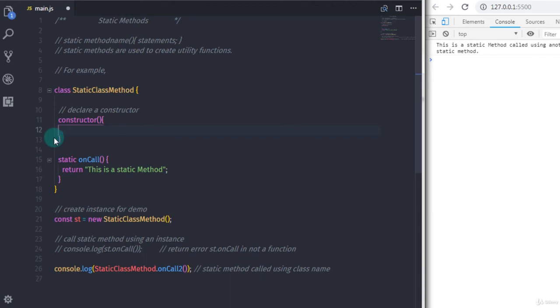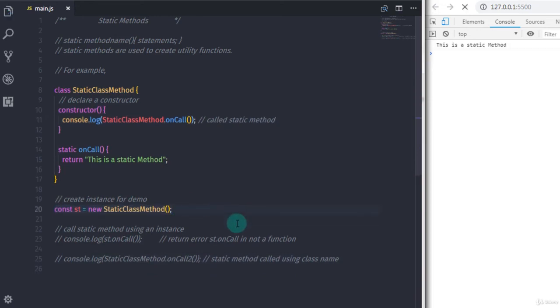So here I will specify my constructor. I will say constructor parentheses, and in the curly braces I will first call the static method using the class name. So I will say console.log StaticClassMethod.onCall. When you execute this, you will get your message on the console. So here, using the instance, we execute the static method. You can do the same thing with another statement also.